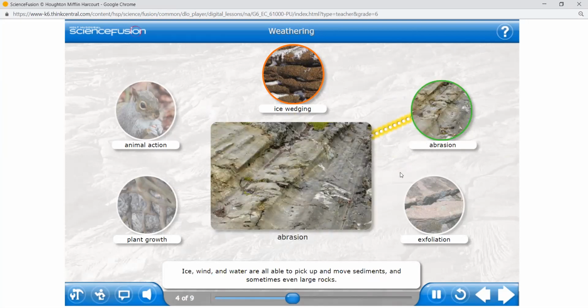Next, ice, wind, and water are all able to pick up and move sediments, and sometimes even large rocks. As they are moved, they are worn down. This is called abrasion.